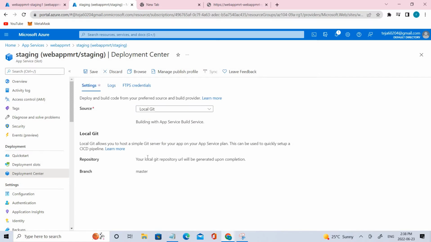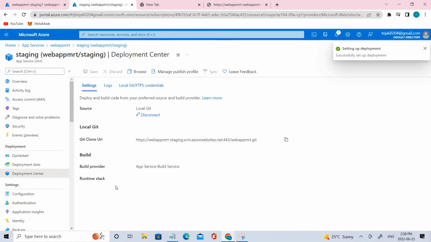When you save it, you'll be provided with a link here. So let's save that. I already performed these operations in another staging slot. Once I explain this in this slot, I'll then redirect to that particular staging slot.